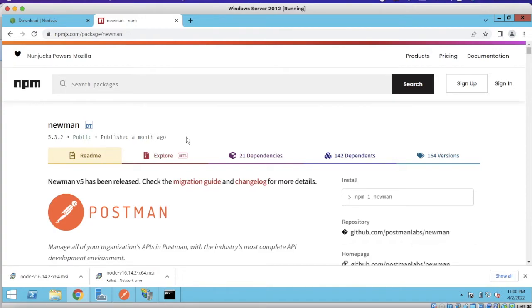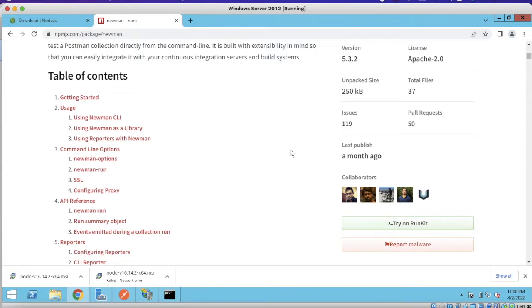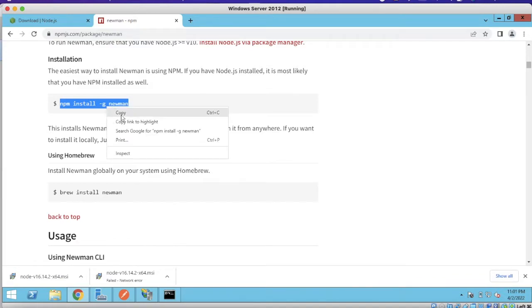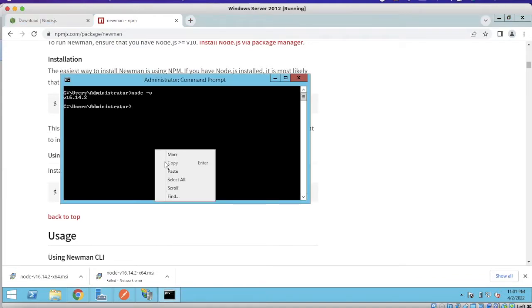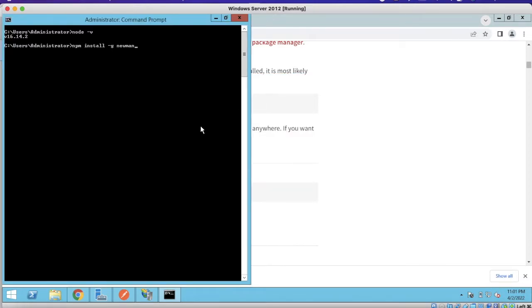Alright, so here is how to install it: npm i newman, or there is, I guess, another way of installing it. This is probably the most common one for installation. It's npm install -g newman. So if we copy this one and paste it here, we just make it bigger, cmd, and enter.